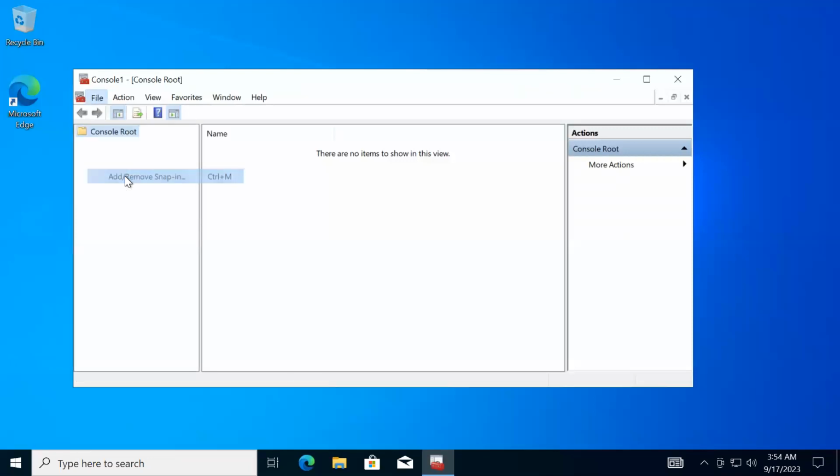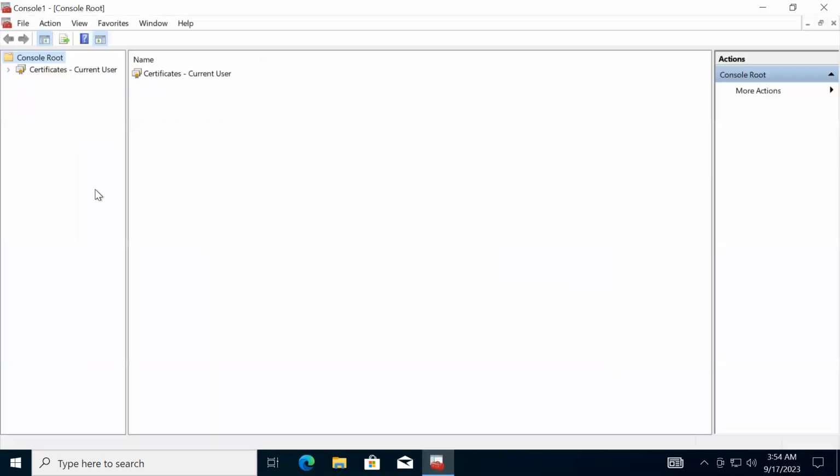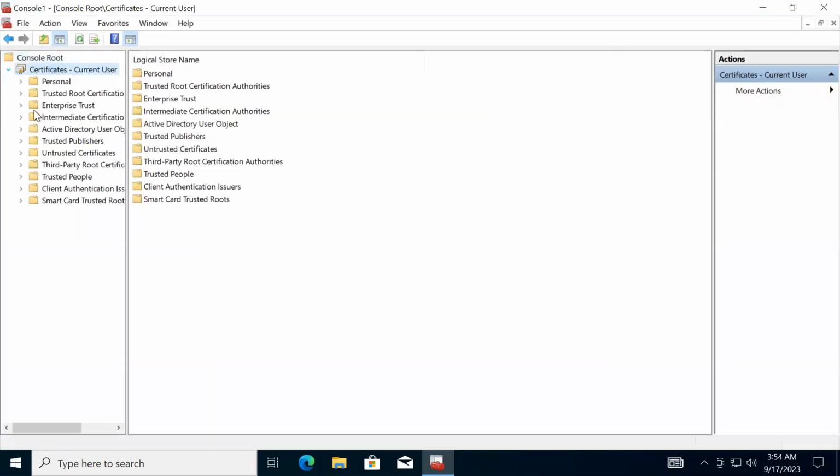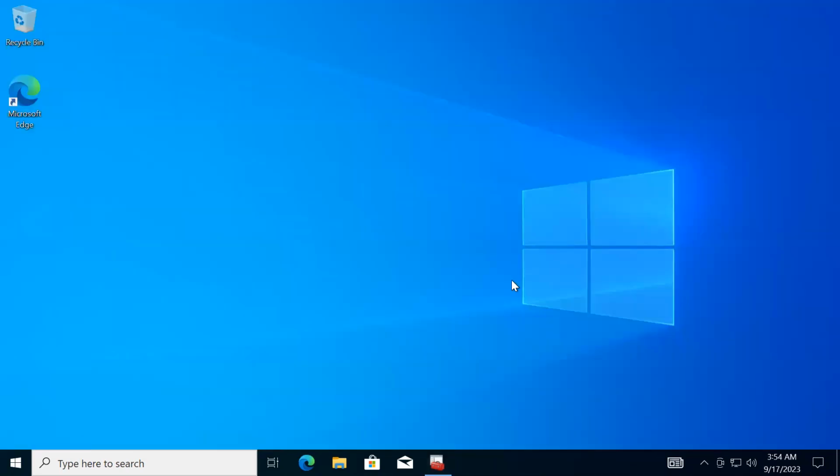Let me show you where these certificates are. Under Certificates, my user. So this is my current user. Under Personal, you see that there is no certificate. Okay, so for the lab purpose, we will be generating the certificate.